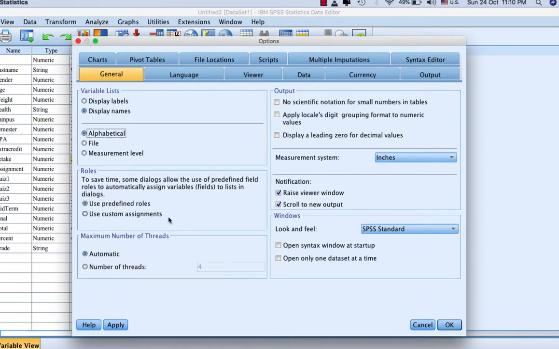Use predefined roles, or you can use the custom assignment to save time. Dialogs allow the use of the predefined field roles to automatically assign variables to fields in the list in the dialog box, and similarly the maximum number of threads, that is automatic.